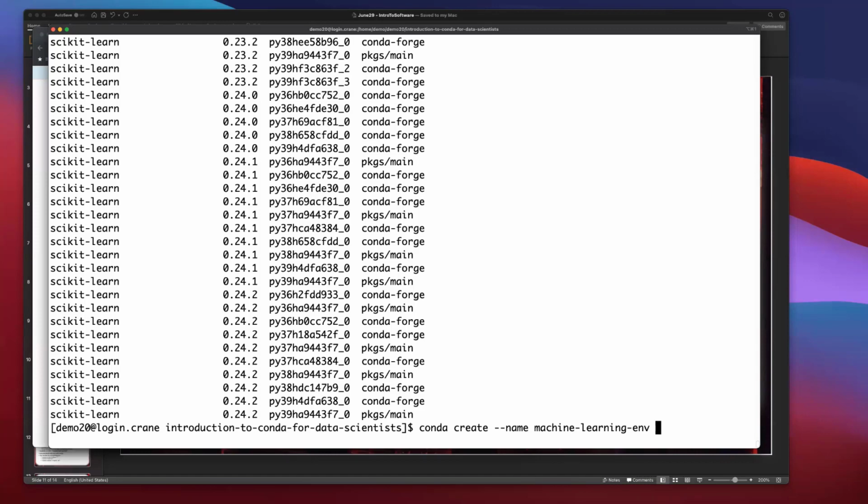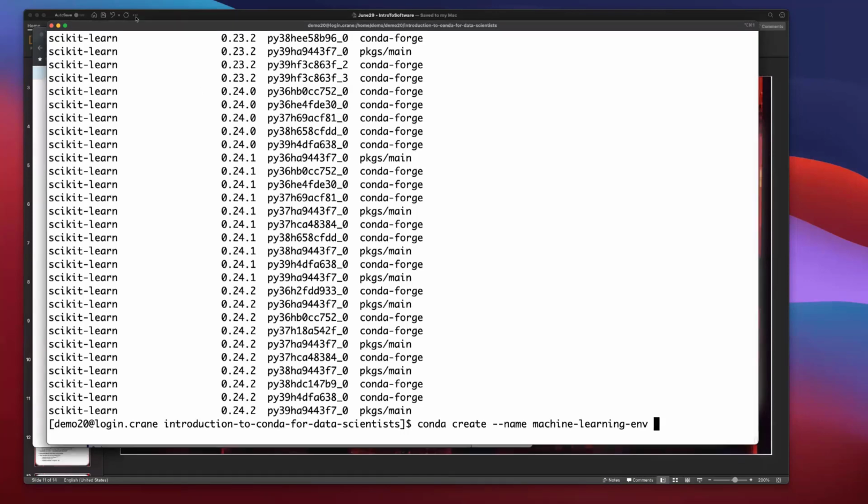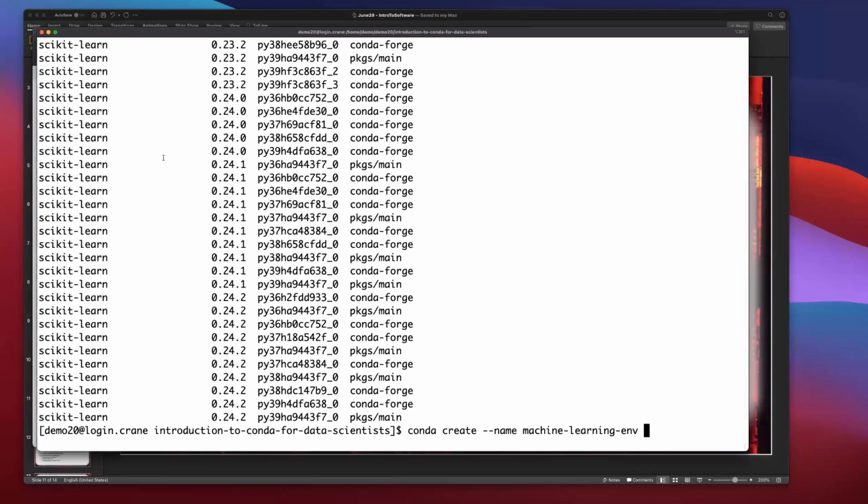You can change that. We'll do a demo of that in a bit. There might be some times where you want to put those environments in a different place, but by default, it's going to stick them in a .conda directory in your home folder.